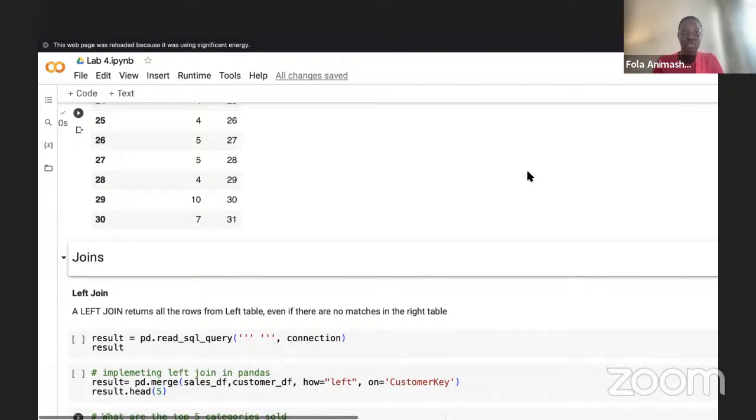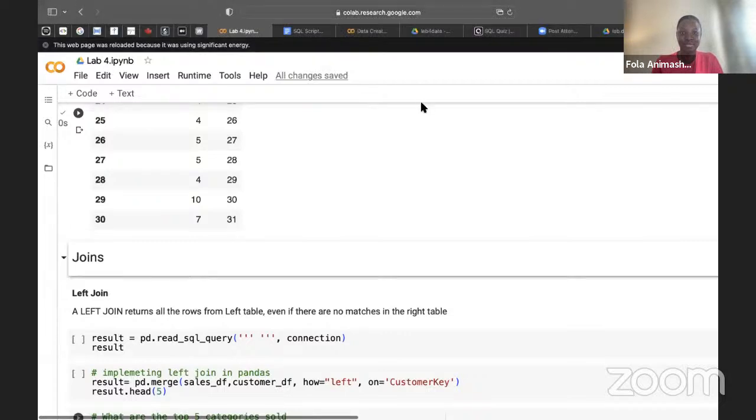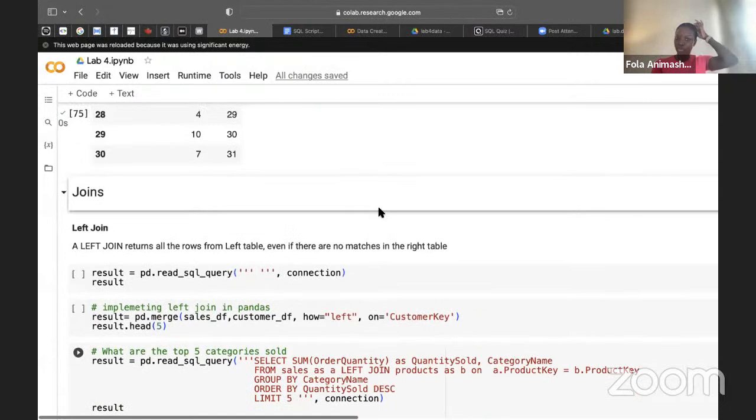Okay, I think we can continue. So we're going to go into joins. This is going to be a bit interesting. We're going to do joins using pandas and joins with SQL.